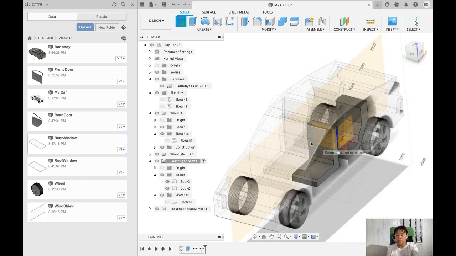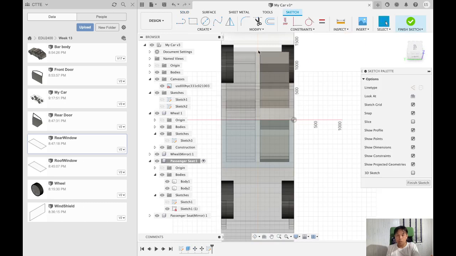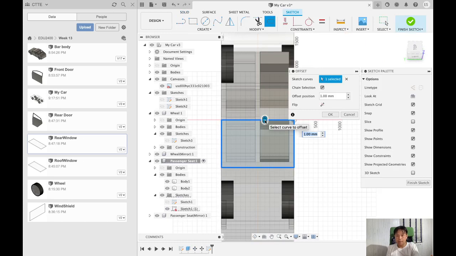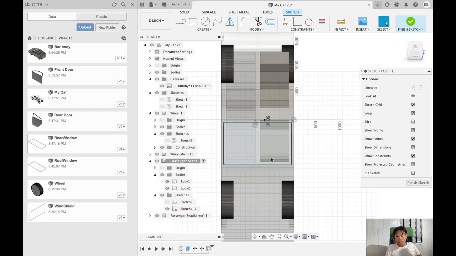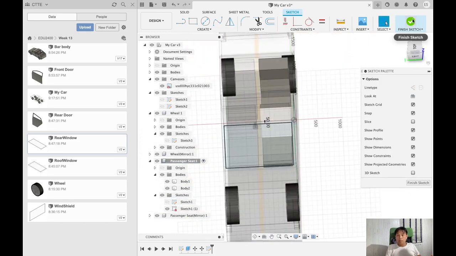So I can use this plane, and to make a window, I'm going to use offset, and let's just say I want to copy a rectangle that is smaller than the original one, 50 millimeter each side, and click OK. And then you can finish the sketch.